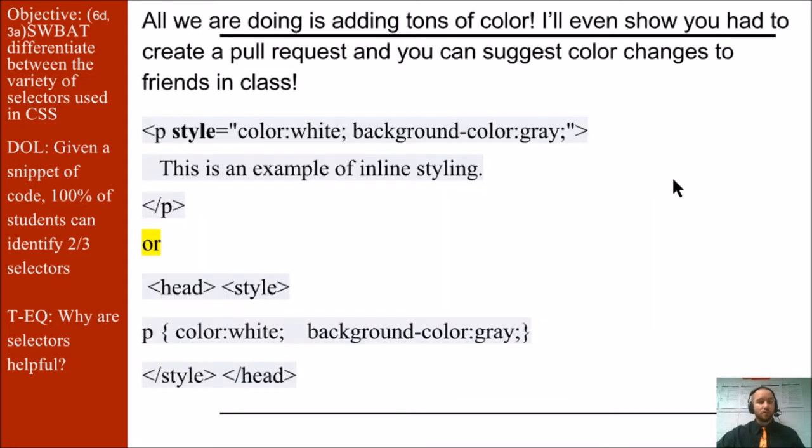So this is the code we're about to use to go to your websites and insert. It says all we are doing is adding tons of color. So I'll show you, I'll even show you how to create a pull request, and you can suggest color changes to your friends in class, especially if you're like me and you're pretty color illiterate. I do not know what colors go together very well. That my wife takes care of. So if that's your case, you guys can definitely collaborate and work together on this.